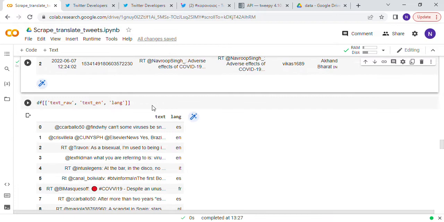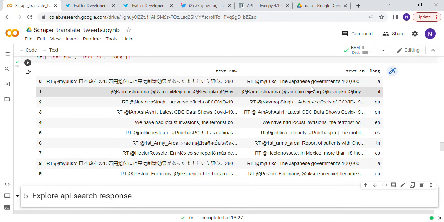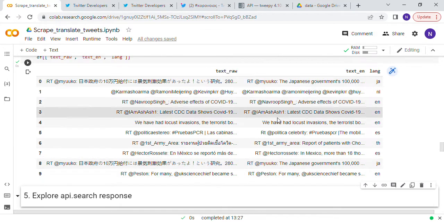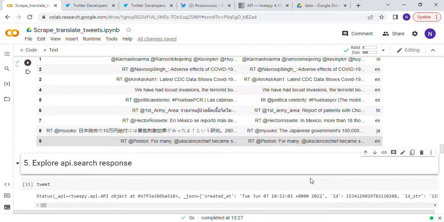Right, so basically this is the most interesting part. You see I have here raw text and text in English, column text in English, all tweets translated into English, and basically you can work with this more consistent data, right? Because all of your text is in the English language, and you can process it in the way you need.